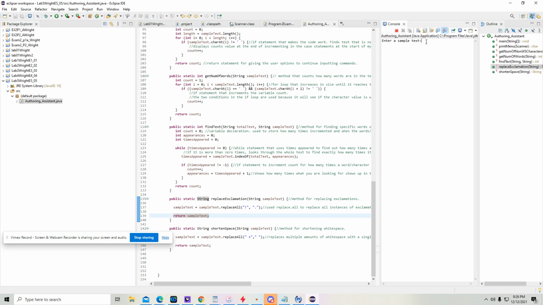And I can show you how it works right here. So enter a sample text. Let's do, we can show off everything that we have in here. Hello. Welcome to my home. Then I'll put multiple white space characters right there, if you can see it. I hope you have a good time.